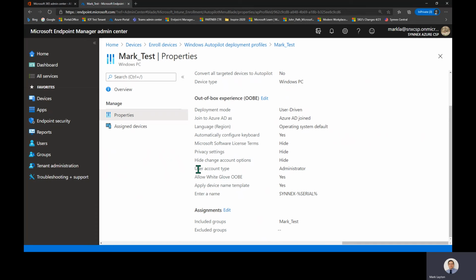One key thing is you would define the account type. So that's the local account type. In this case, it was a device I was rolling out to myself, so I'd be the administrator over my local box. But maybe if you were rolling this out to a standard user, you'd change that to standard. And there are some different options that you've got here.